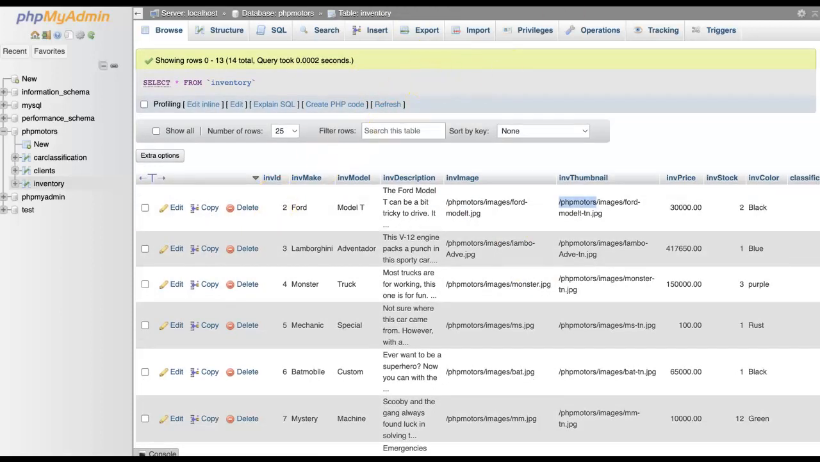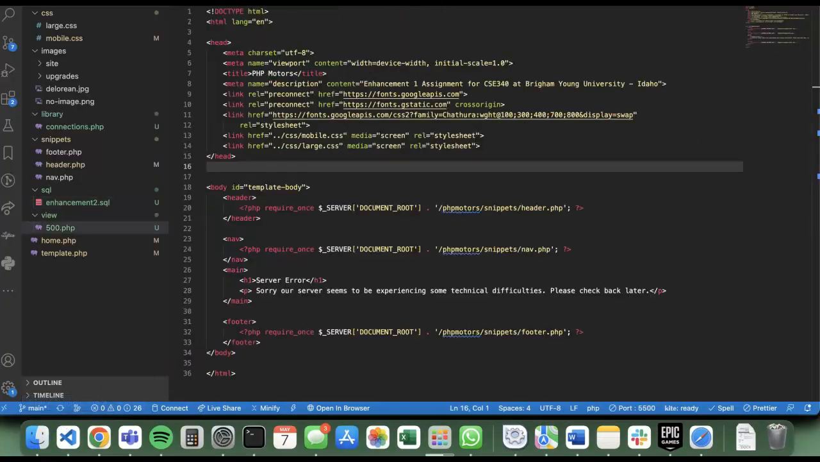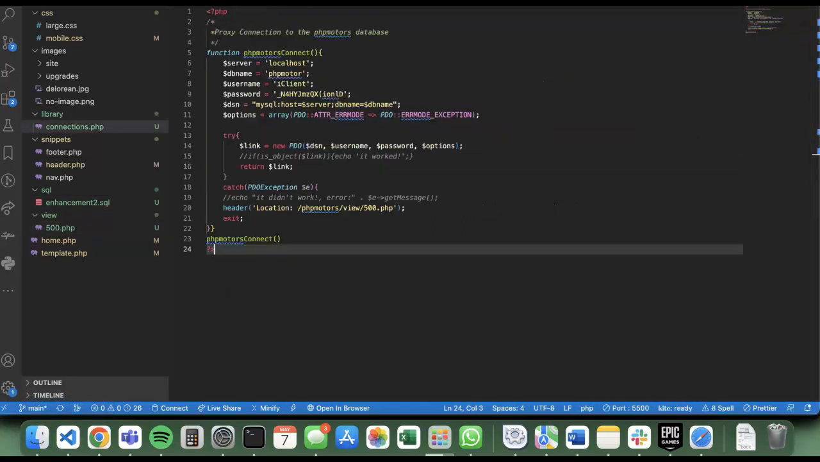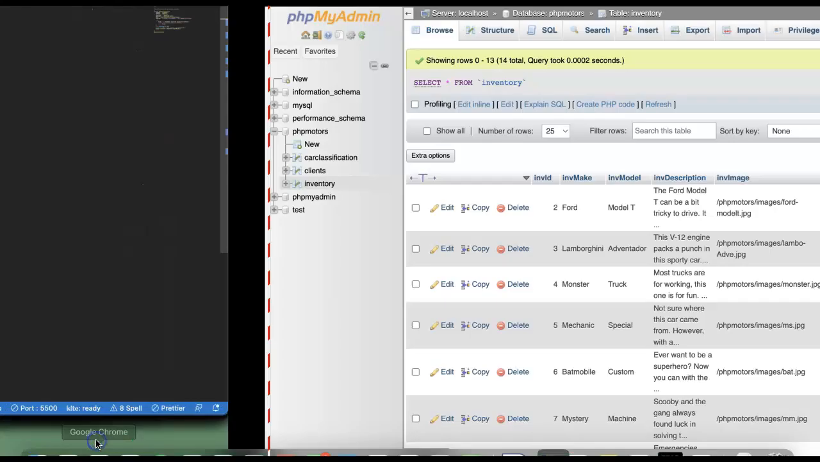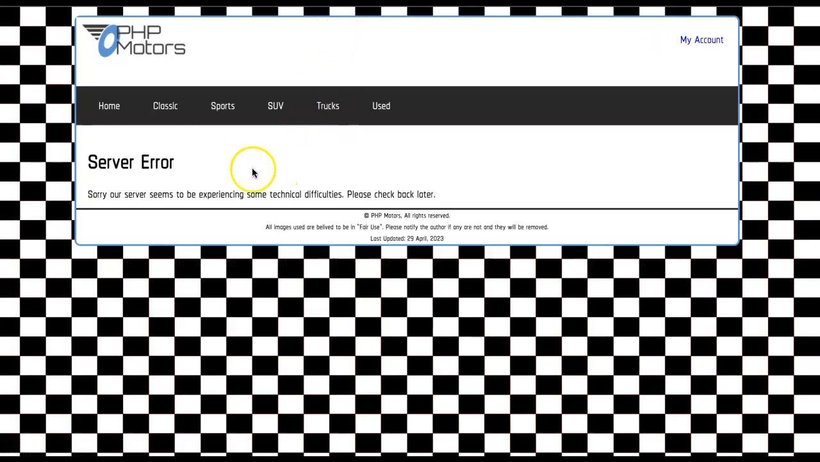Then for the error page, here we have the page and the connections to run, and I'm gonna demonstrate it here. I put the link, and when we run the page, the connections, we go to the view and the server error runs here.